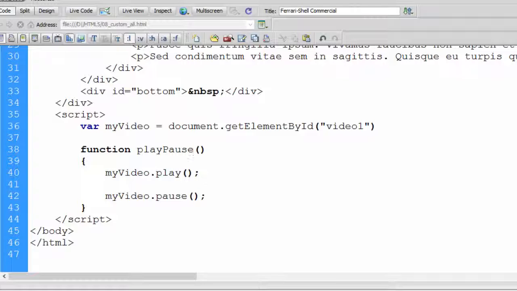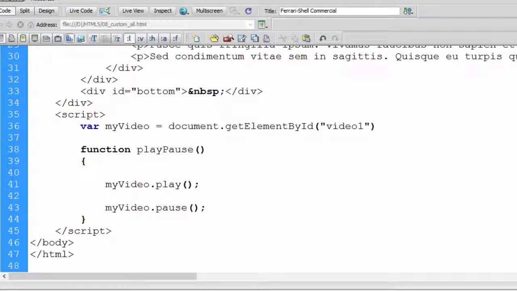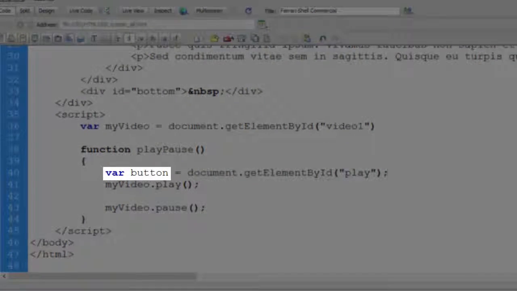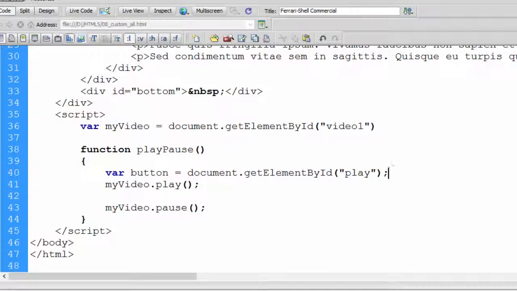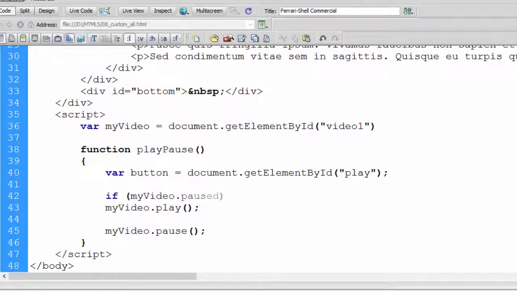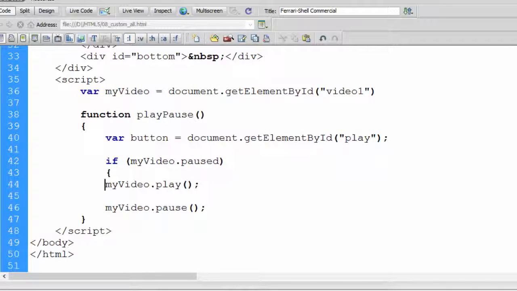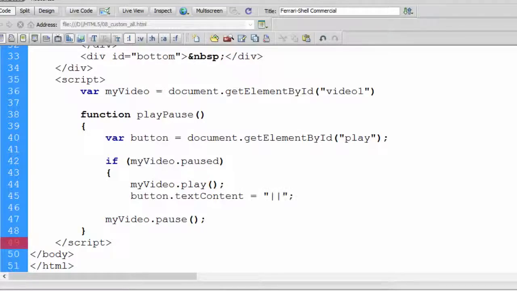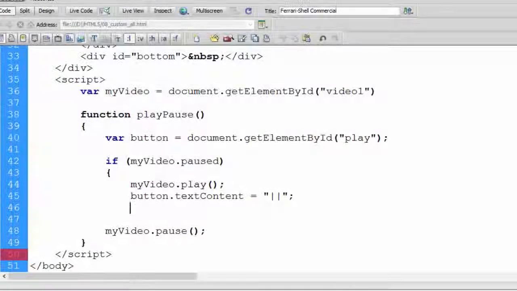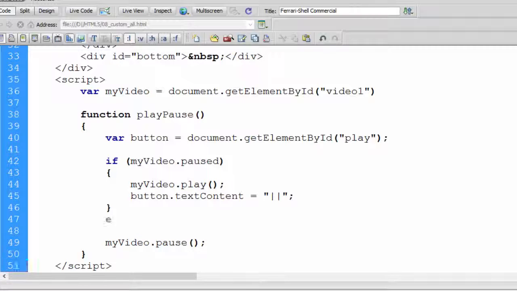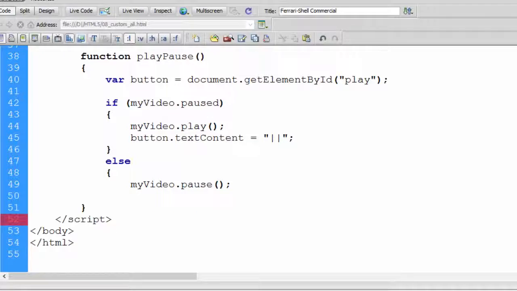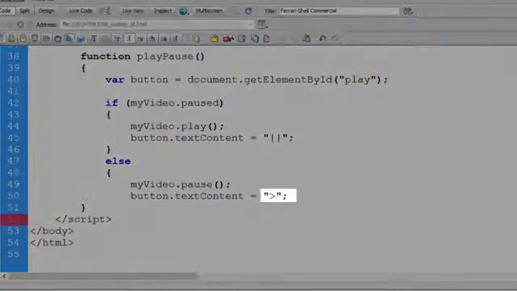I need to declare a variable that will handle the state of the play pause button. I'll name this variable button. Now I'm going to create a conditional statement to test if the video is paused or not. If the video is paused, play the video and change the image for the button to the two pipes. Otherwise, pause the video and change the image for the button to the greater than symbol.